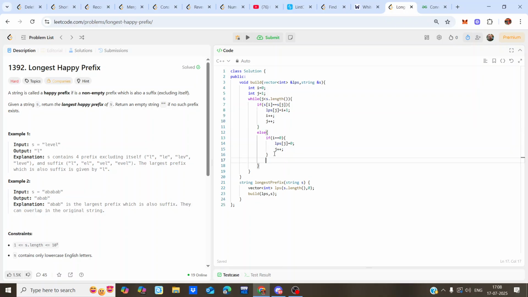And if these don't match, then we can ask the previous value where we can jump. So I is equal to LPS of I minus 1, right? And this is going to build the LPS array. We've built the LPS, right? We are passing by reference to just use less memory.